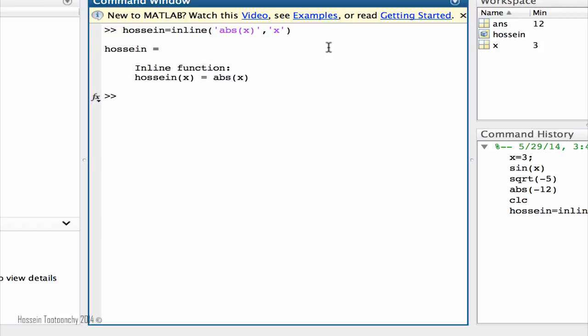So let's do that. If I hit enter, now Hossein is defined as an inline function. Hossein of x equals abs of x. So let's try that. If I say Hossein of 3, then the result is 3 because the absolute value of 3 is 3. How about Hossein of -4? We expect the answer to be 4 because it returns the absolute value of the input. The answer will be 4.